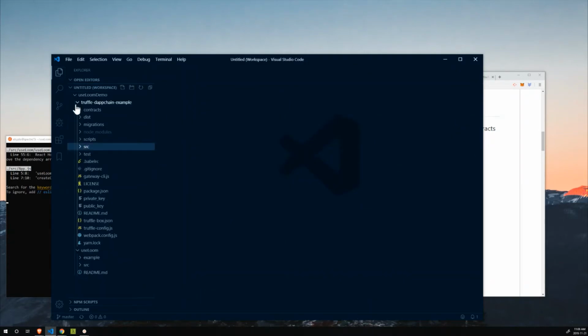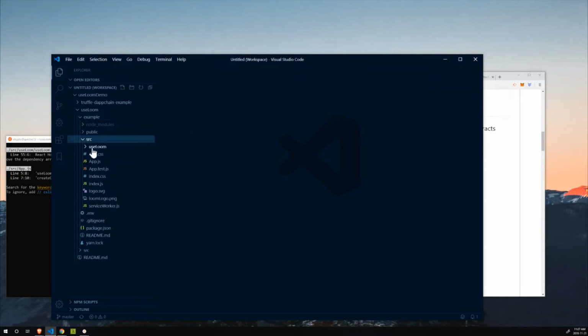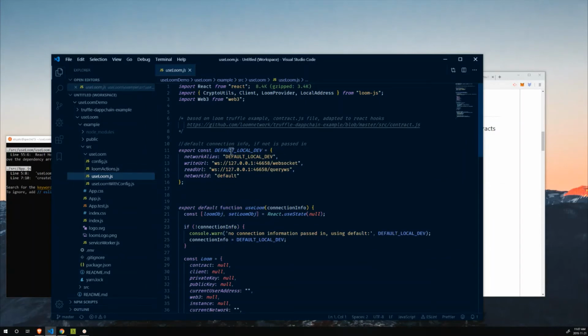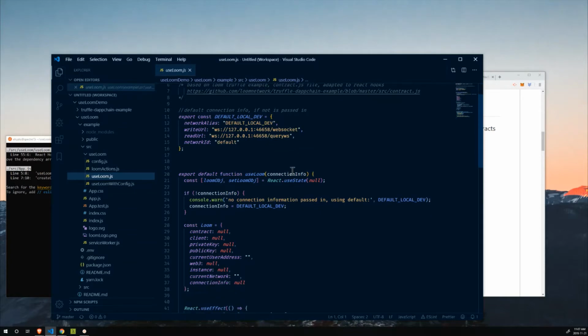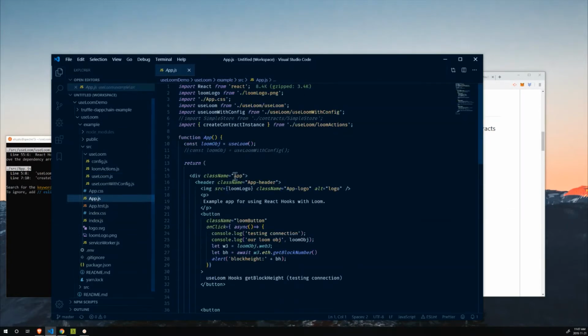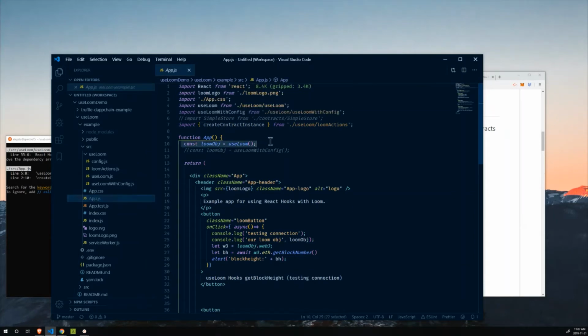If we now go into the useLoom GitHub project we got, and the example directory that we built and started, and go to source, useLoom, we can see that the first hook is the useLoom hook. Similar to what they did, we have this sort of connection object. The way this works is when you call useLoom, I'll just show you that call. In our app.js, which is a super basic React app, we have this call to useLoom.